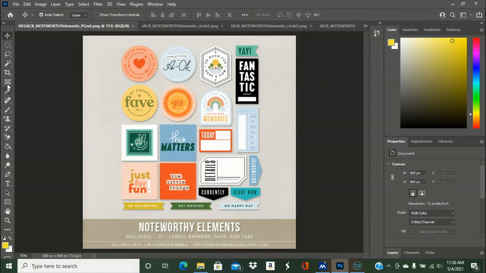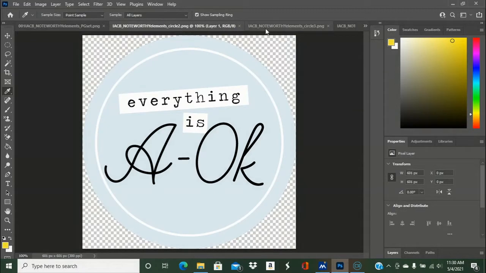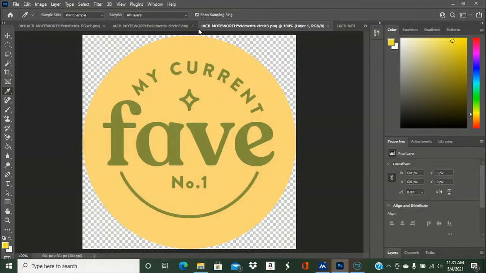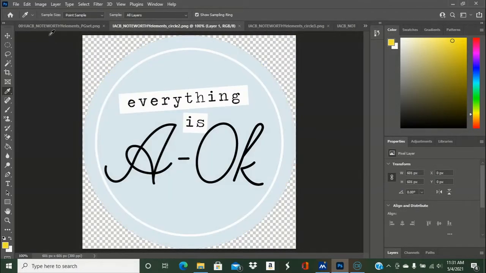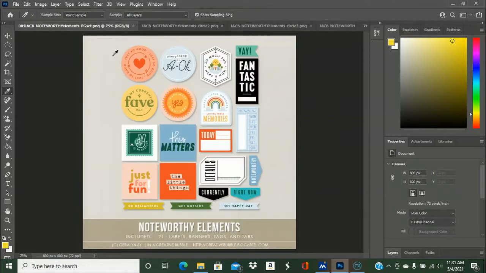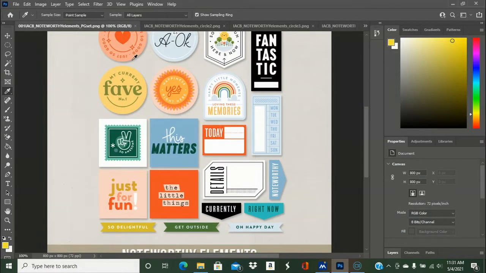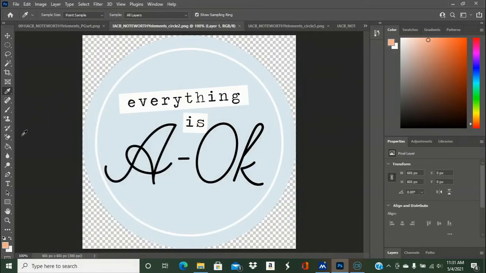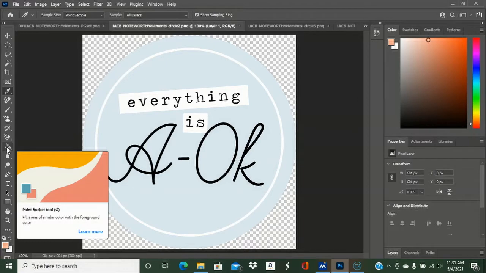So you can easily take this eyedropper tool and pick, well, I first have to decide which element I am going to switch. Let's go with this one. Everything is a-okay. So sometimes you want to get a little bit closer, the way you can pick a really good color. I'm going to pick this pink, and I'm going to use this paint bucket tool.